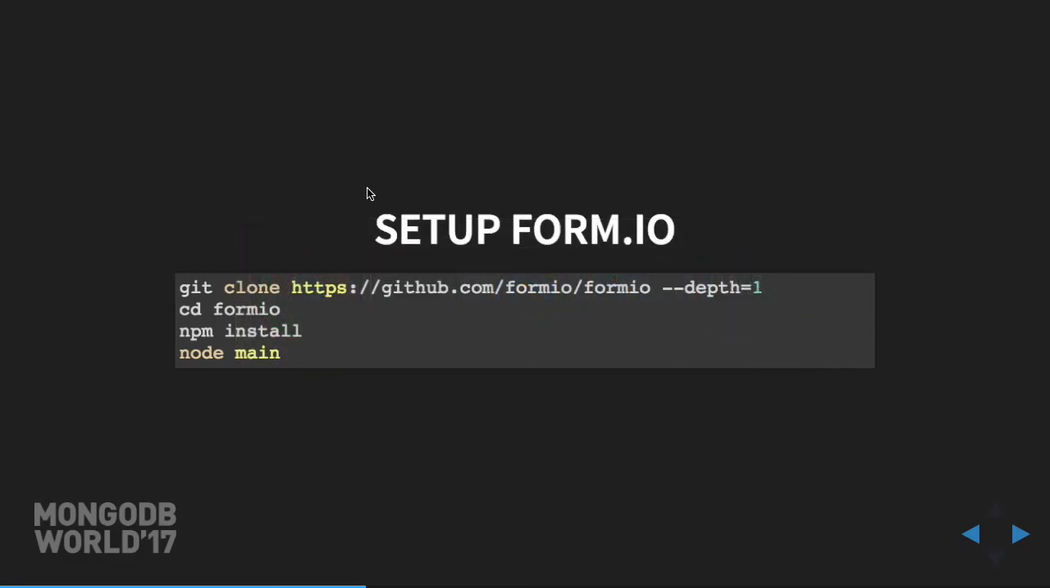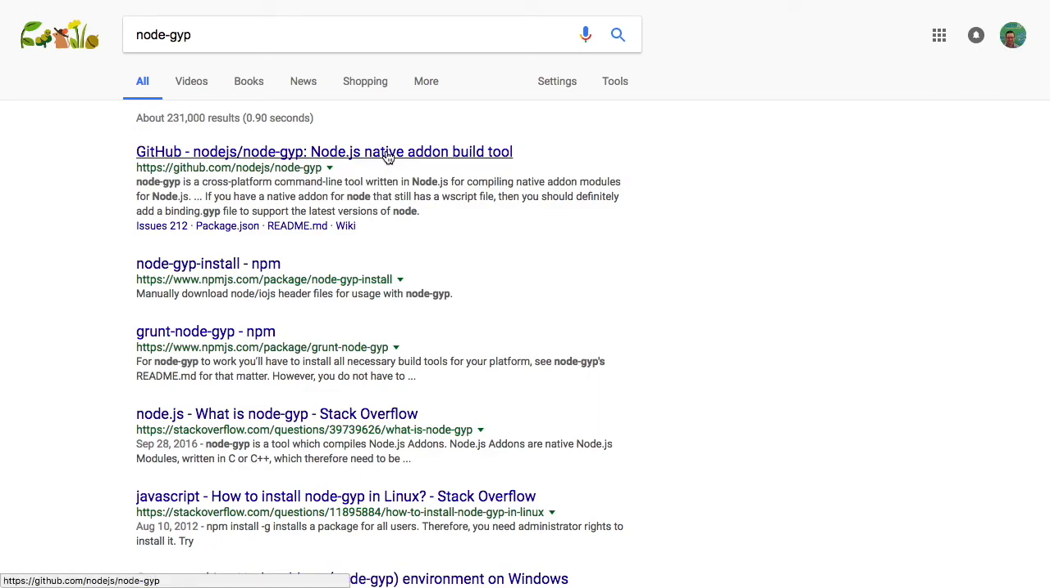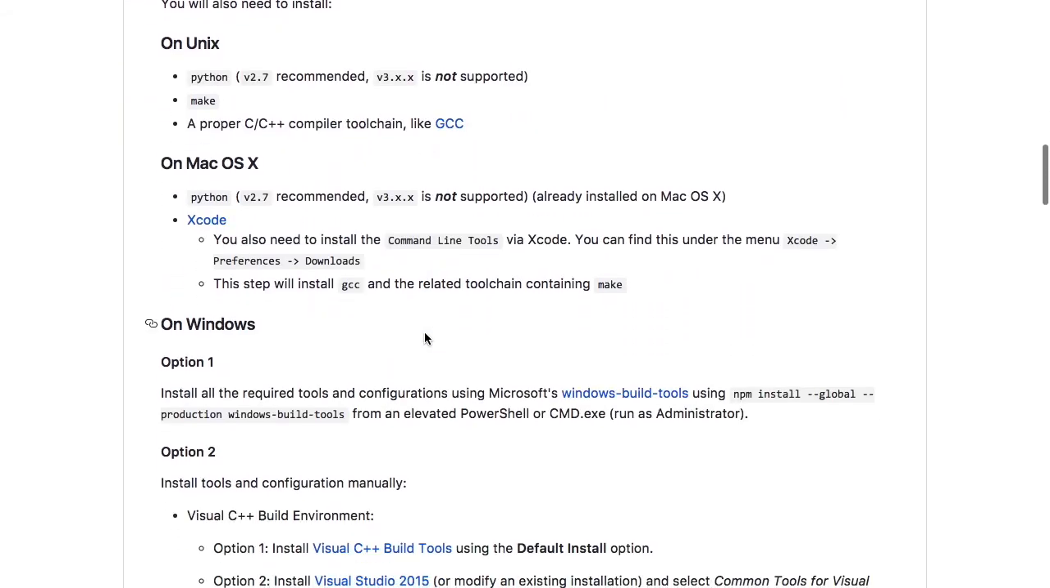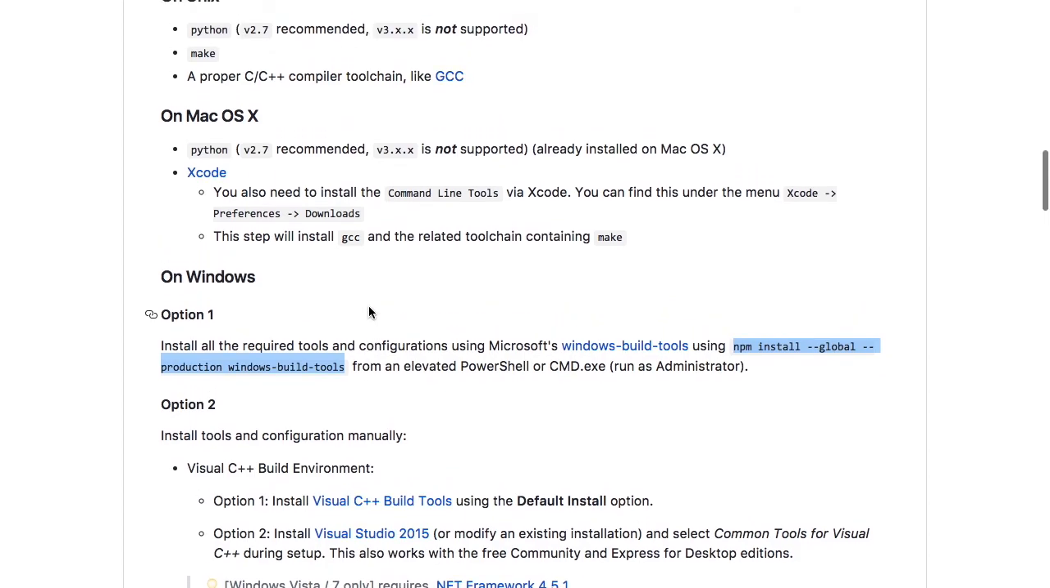this takes a long time, but just so you know, if you ever want to rewatch this video and you're on a Windows machine and you want to get it working, if you just type node-gyp in your browser, this is the plugin that causes a world of pain for Windows users in Node.js. The good news is, if you go down here, you'll see that they have an installation option for Windows right here, and there's this npm install --global --production windows-build-tools. If you run that, that will bring in all of the dependencies for a Windows machine to be able to compile and npm install the Formio library.